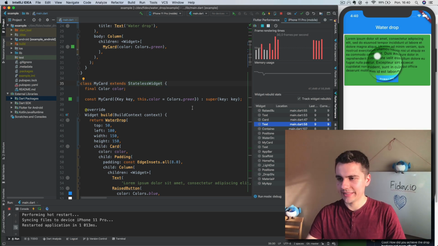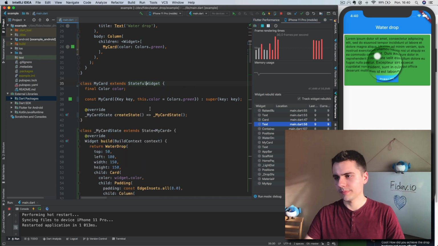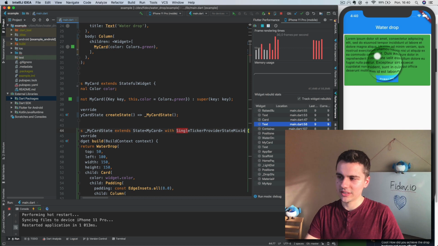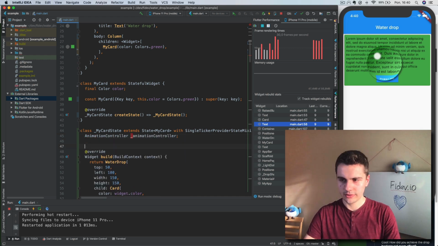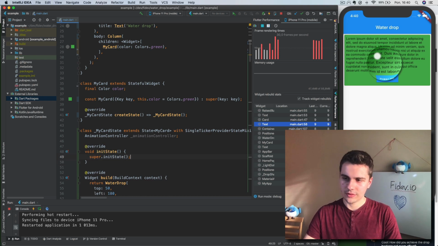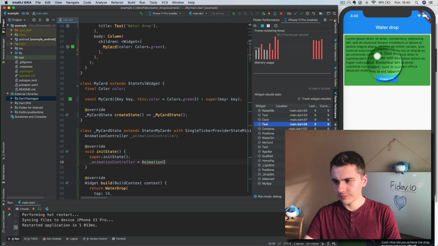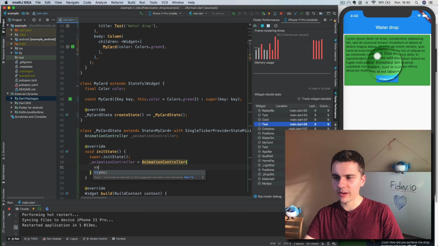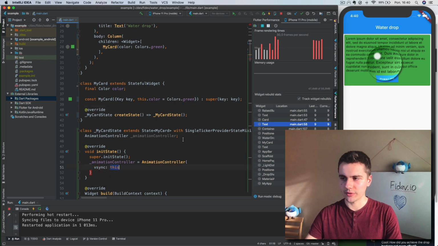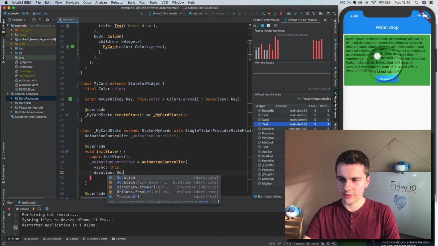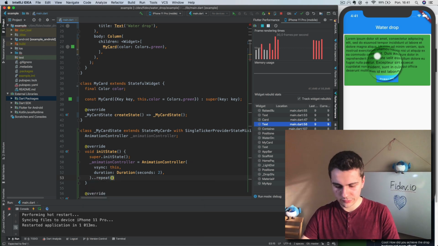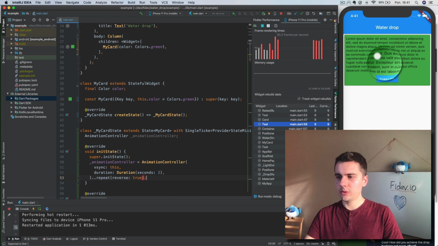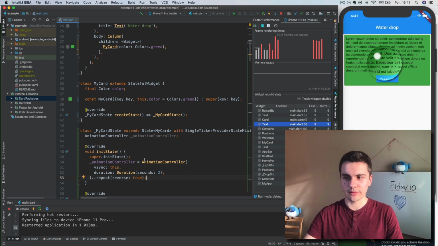So to make it animating, let's make our card stateful. Let's add the single ticker provider state mixin. Then we have an animation controller. In the init state method, we initialize our animation controller with vsync: this. It's this because of the single ticker provider state mixin. And with the duration, let's make it 2 seconds. Now what we can also do is call the method repeat, with the reverse flag set to true. So it will automatically start and repeat itself.